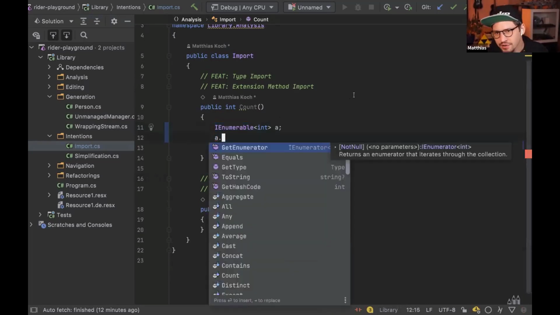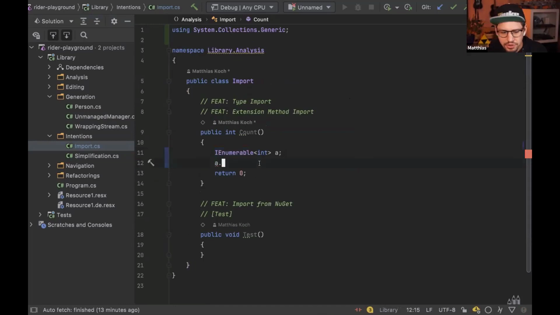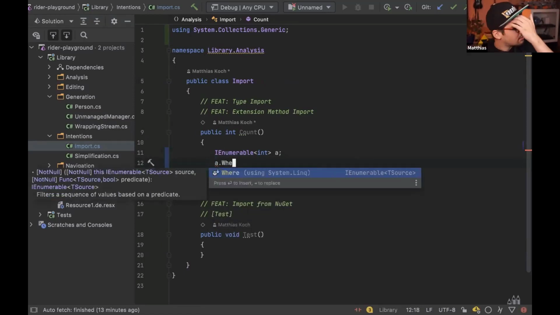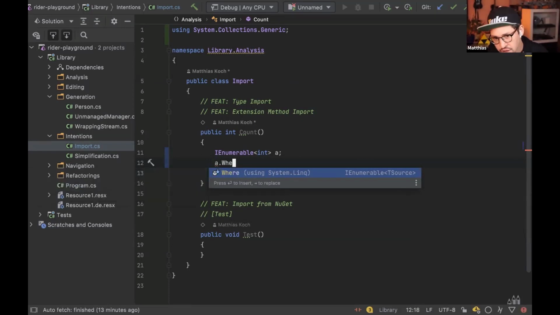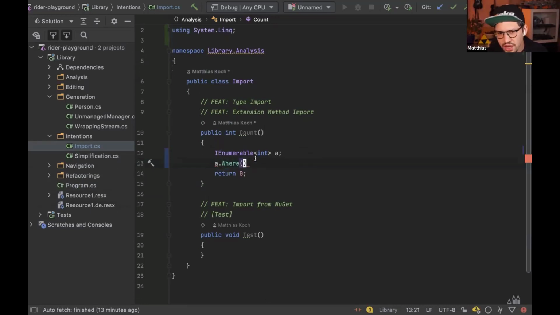Then we also have, and you see it up here, I don't have System.Collections, or is it System.Linq probably, imported yet? But still, I can access all the extension methods that are reachable from this certain type here, and the using directive will just be added for me.